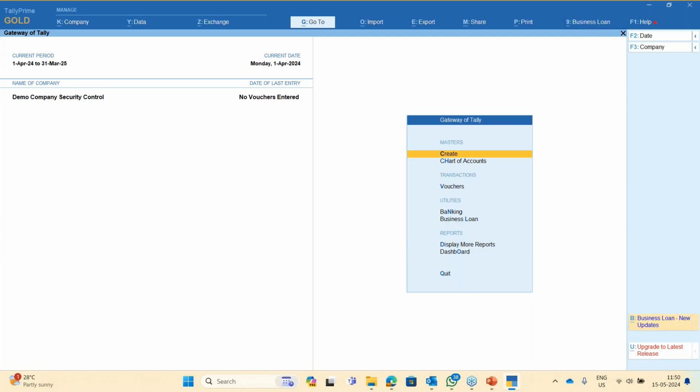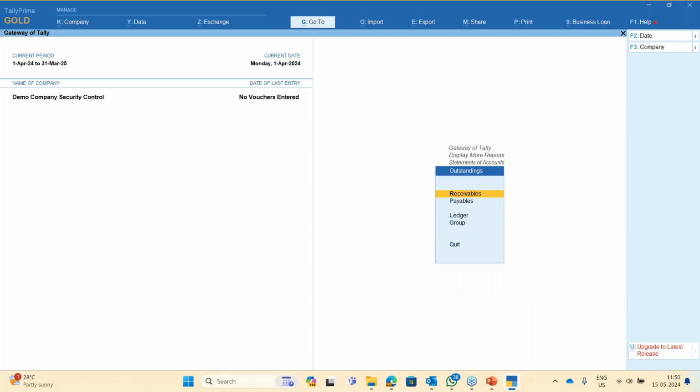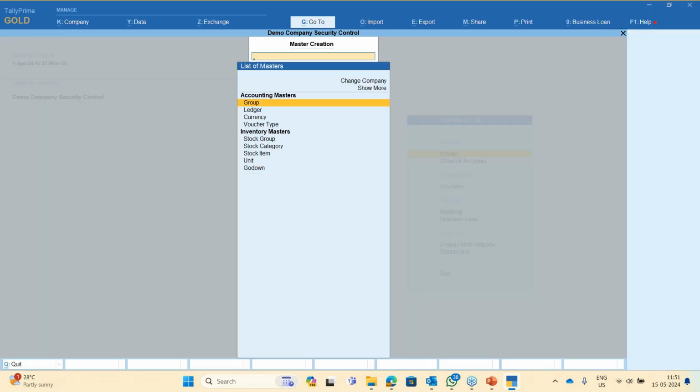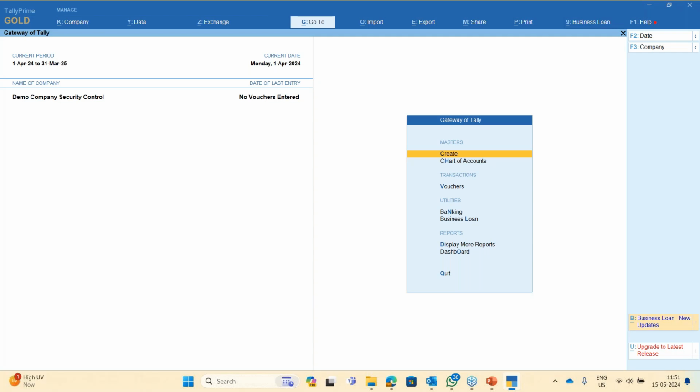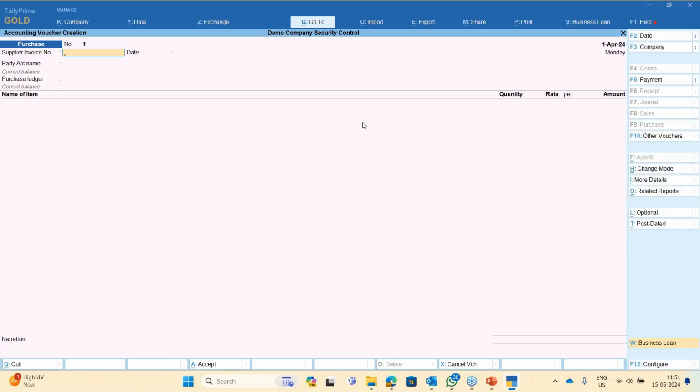Now you can see the user doesn't have access to the balance sheet, the profit and loss account, the trial balance, or the day book. He has access only to create accounting masters and inventory masters. Even here, you can see he doesn't have access to any of the vouchers except purchase. Even if you go to F6 other vouchers, he has F9 payment, and he can do F9 purchase. Only these are the voucher types he has access to.